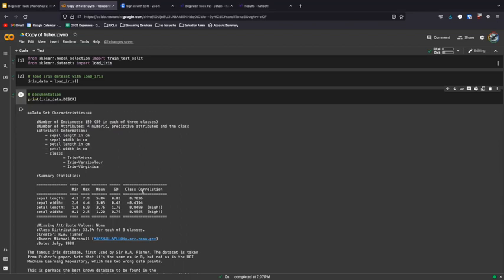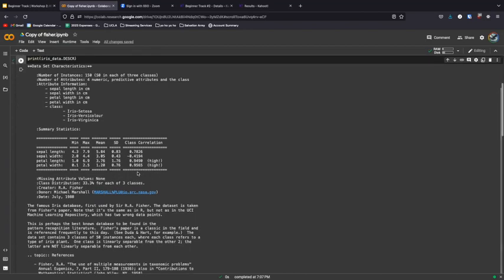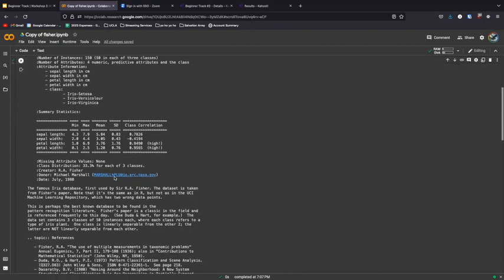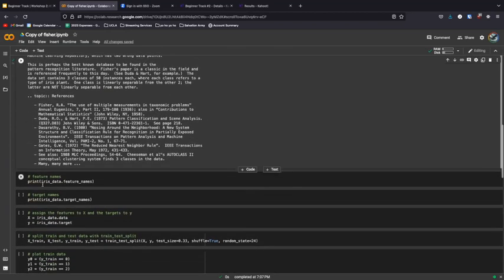And then class correlation. What is class correlation? I'm not too sure, but I suppose it's how much each attribute applies to what class it is. So the ones that are high are probably good indicators of what class they are. They're very much correlated. And then there's a bunch here about licensing and then references.